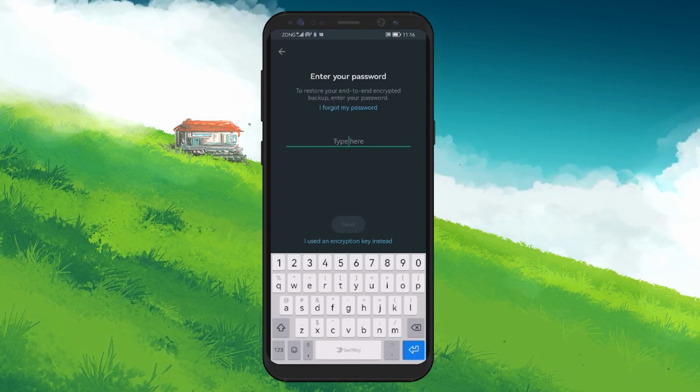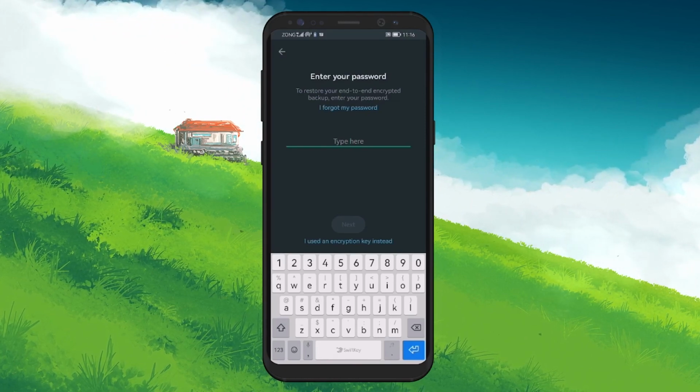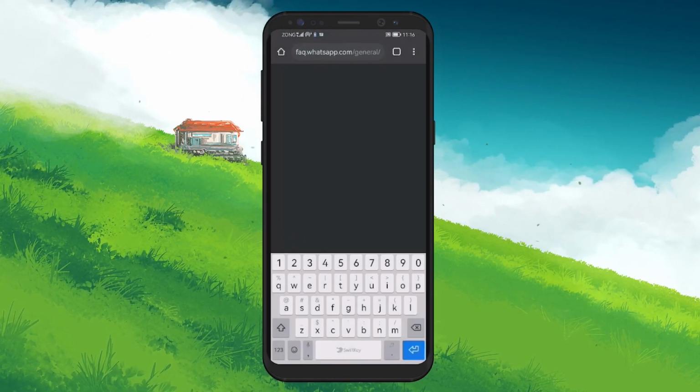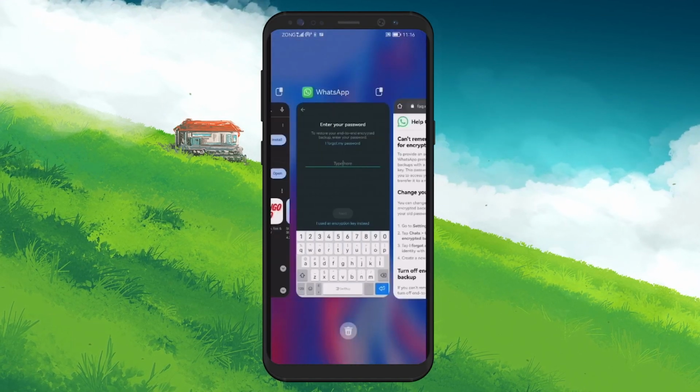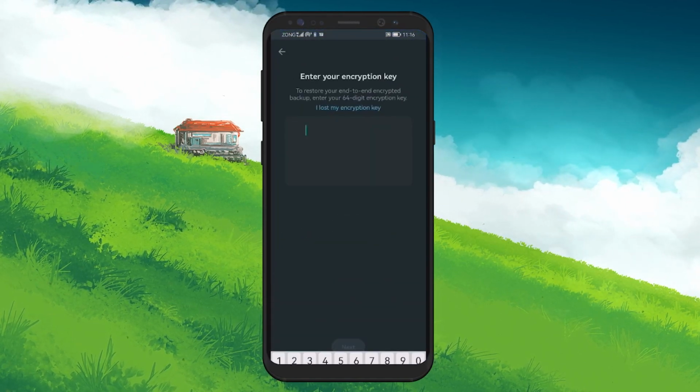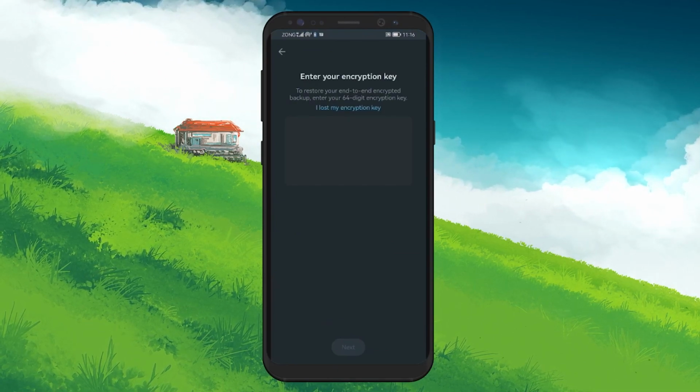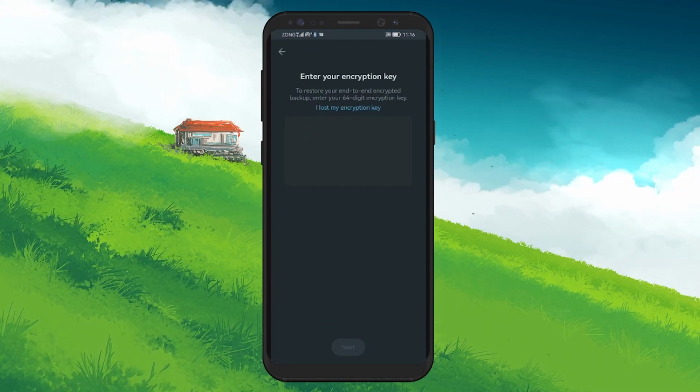When prompted to restore your backup, select I forgot my password if you used a password, or choose I used an encryption key if you opted for the 64-digit key. For those who have their encryption key, you can simply enter it to proceed with restoring your data.